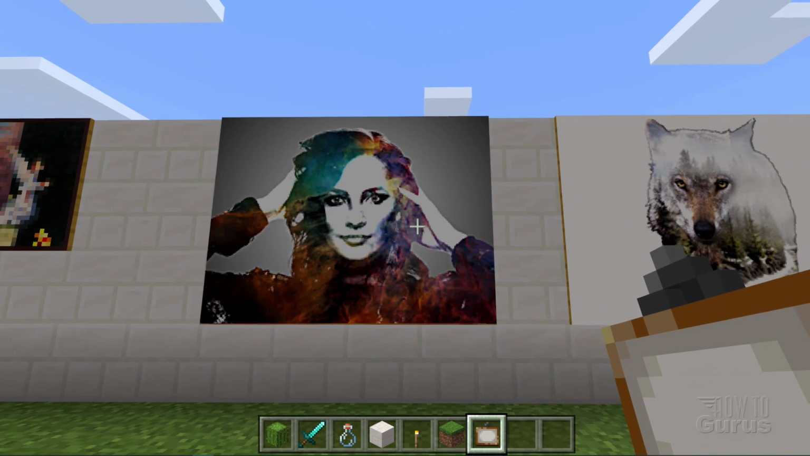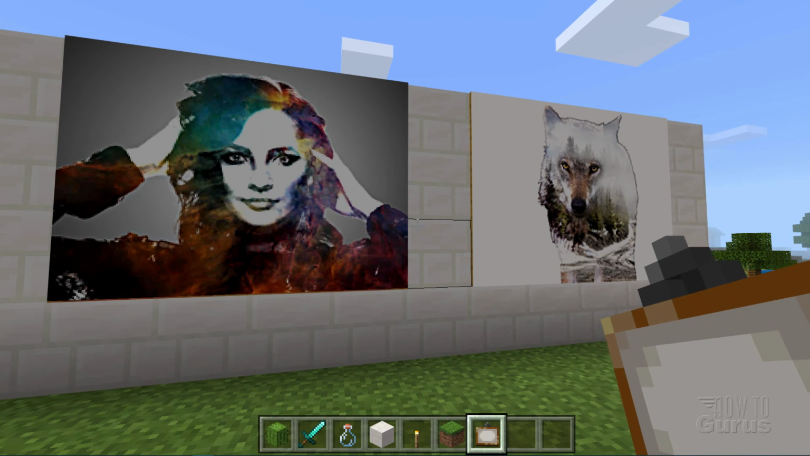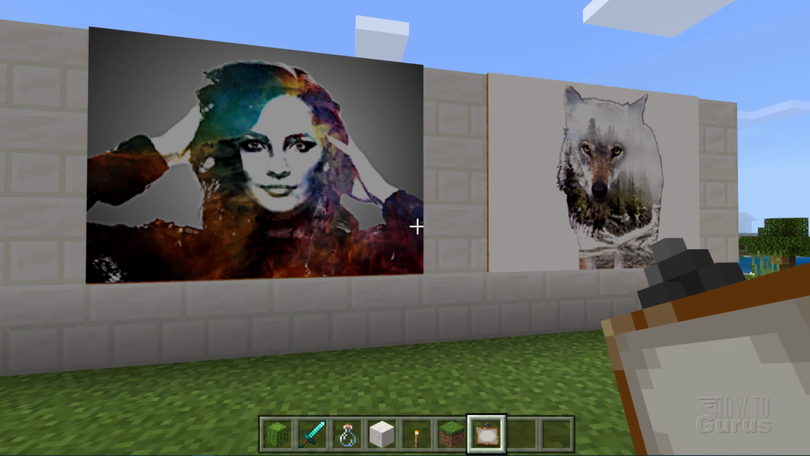It's kind of random. So if you have several paintings, you may have to go through several times to get the one that you want showing up. But there you go. It's that easy to put these custom paintings inside of Minecraft.